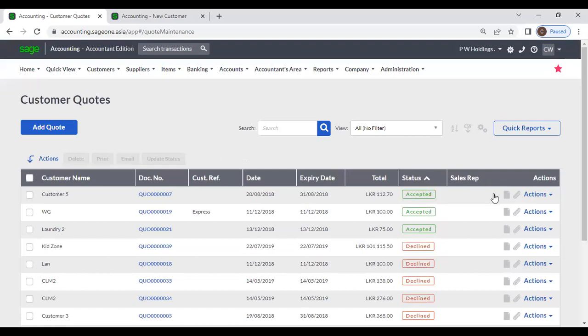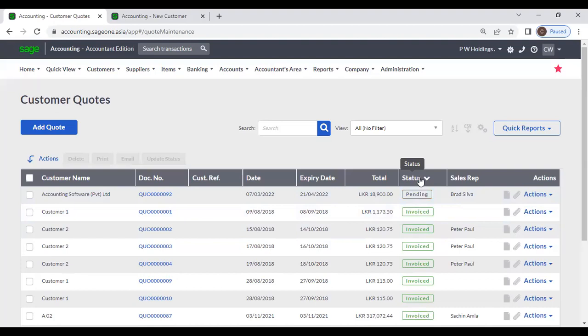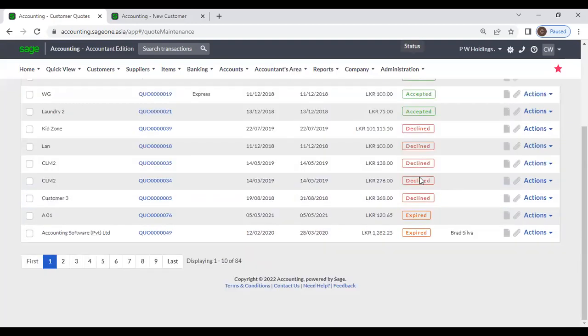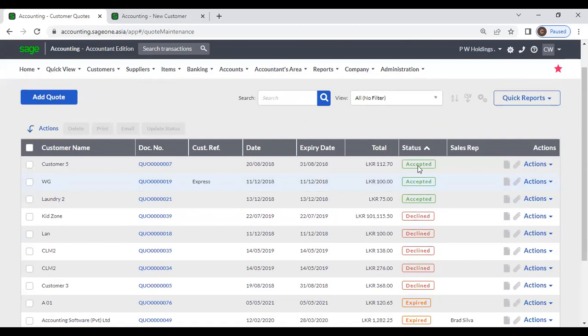And there are a few statuses: accepted, declined, expired, pending, invoiced. Invoiced means you have sent the quotation, the customer approved that quotation, and you have invoiced that customer. Next, accepted. After you send the quotation, if the customer accepts that quotation, the status will change to accepted. Next, declined. If you have sent the quotation and the customer declines it, maybe due to prices, or if the customer's requirements change, they will decline the quotation. If they decline the quotation, you can change the status to declined.